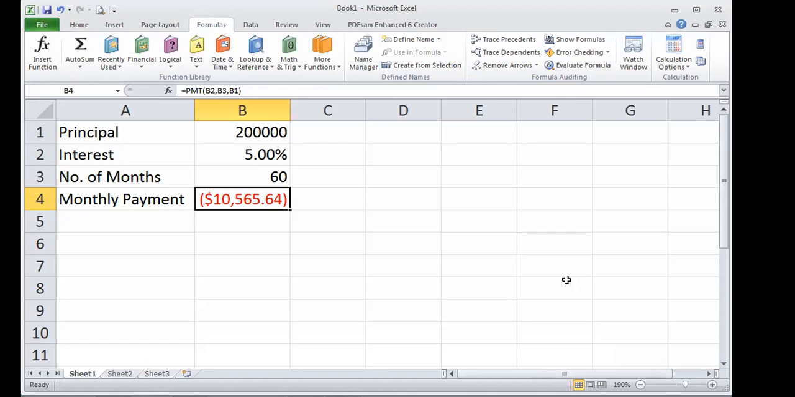Here we do not need to specify a value for every function's argument. Some function arguments are required to obtain the result, but others are optional. In the PMT function, for example, the rate, NPER and PV arguments are required, but the FV and type arguments are optional.